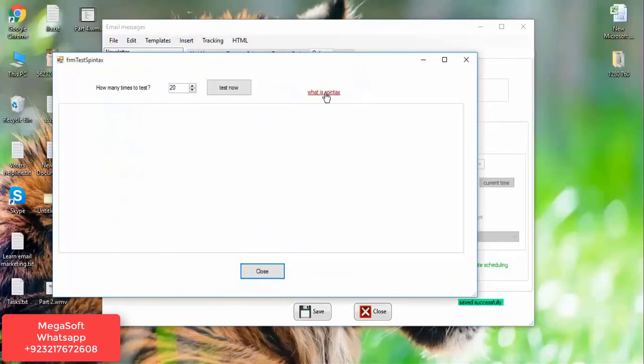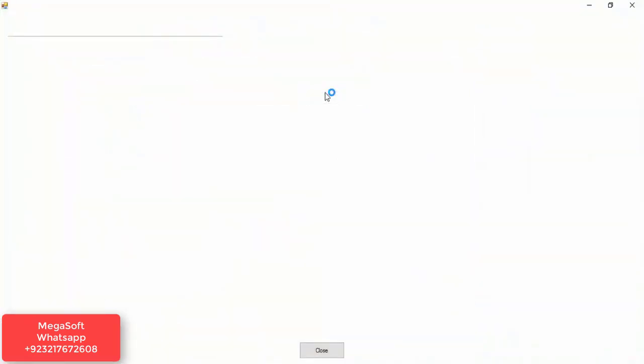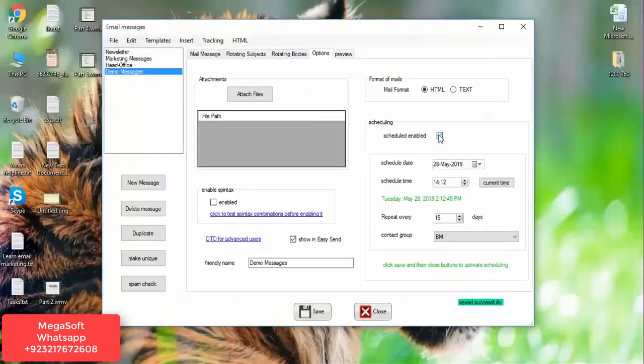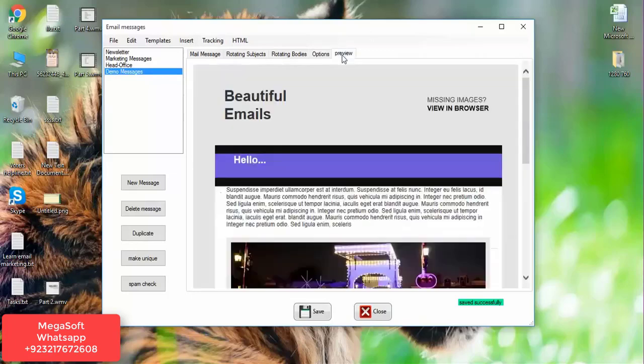And let me tell you, the software will guide you at every point whenever you face issues. You can also schedule your emails. You can just check this button and schedule it for tomorrow. Maybe you don't want to send the mails today, you can schedule them for tomorrow. Now after making all the changes, you can click here on save. This is how it works. You can preview your messages as well. Now let me close this right now.